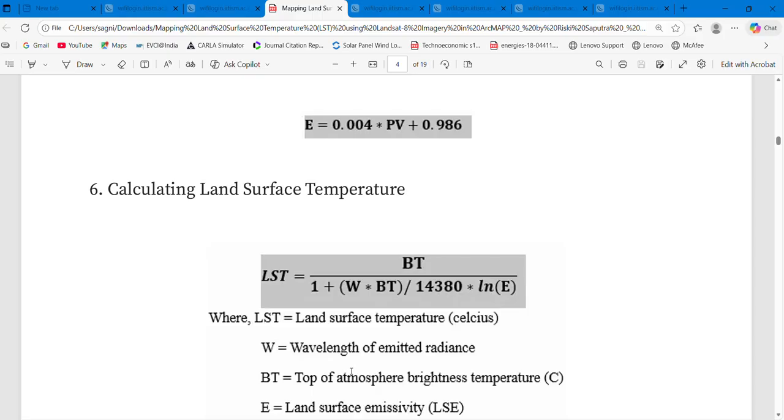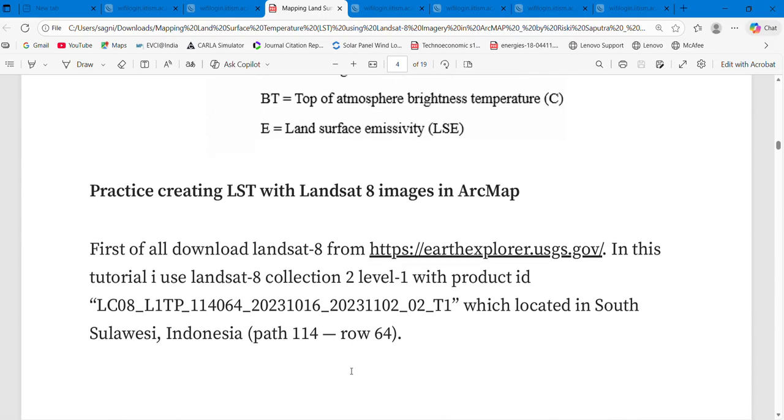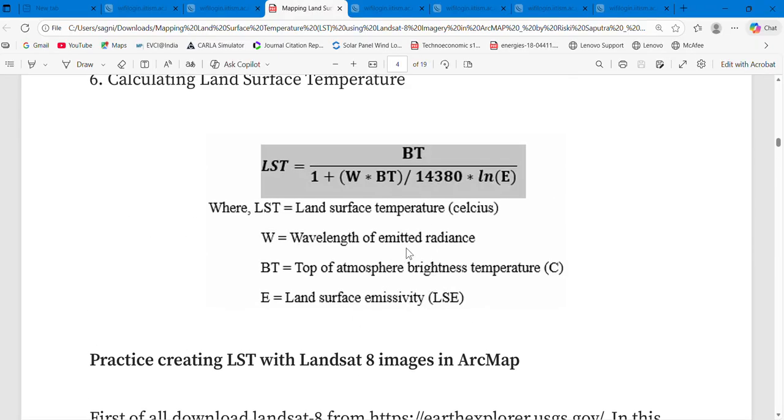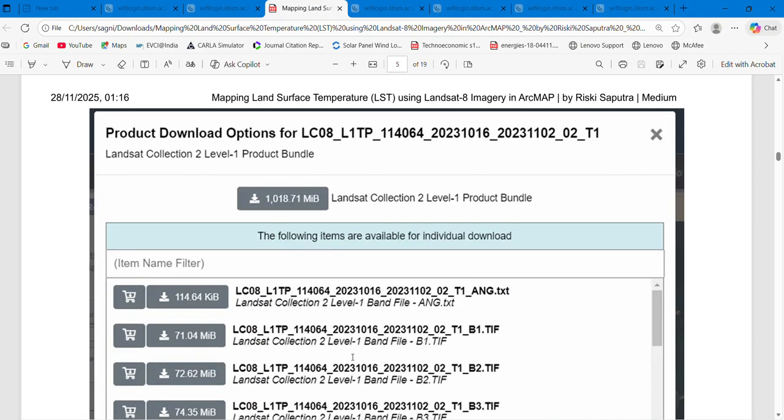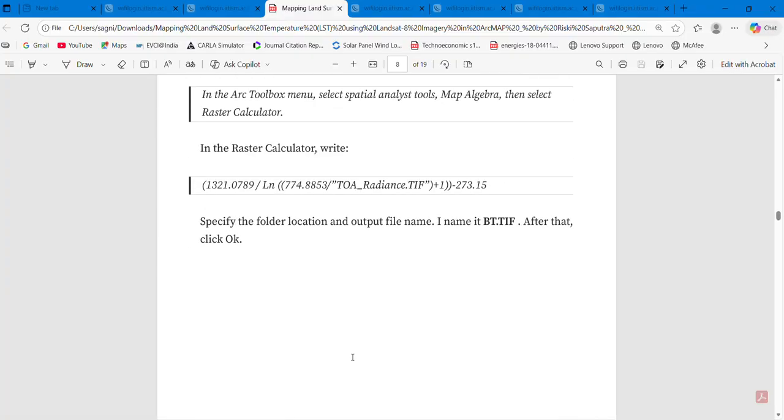For the land surface temperature, if you see, here is a natural log of E, and then some values, that is W. W here comes from the wavelength of emitted irradiance. In this case the value is 10.899, I think. And BT is the top of atmosphere brightness temperature, and this 14380 value comes from Planck's constant and the velocity of light. I have to look at it in theory, and I will be using the formula here.